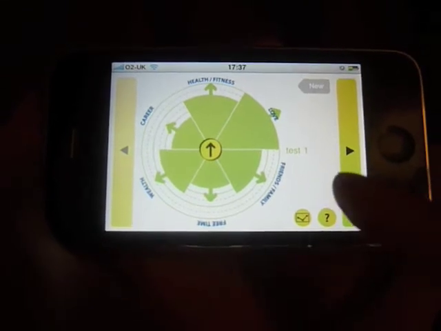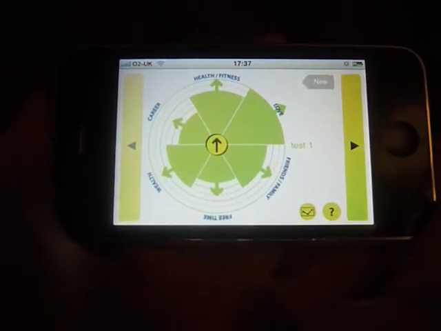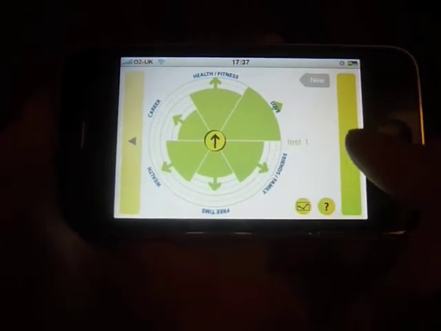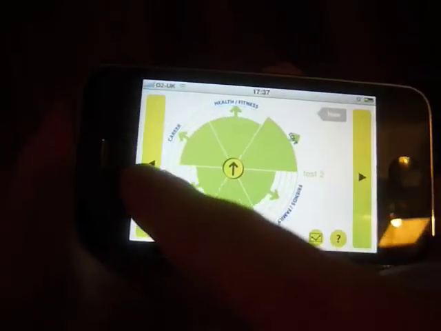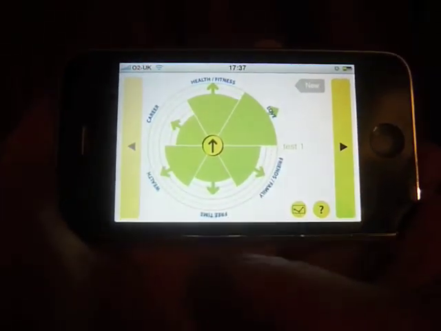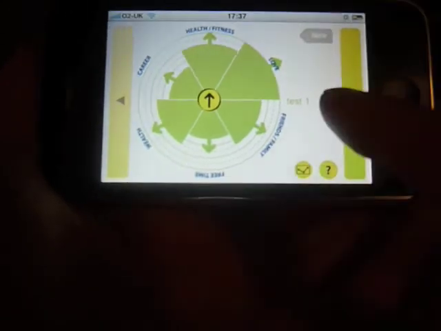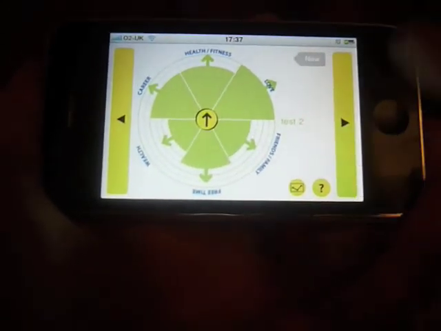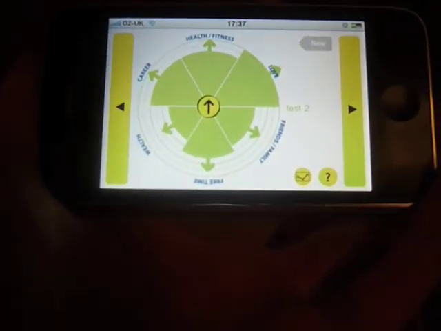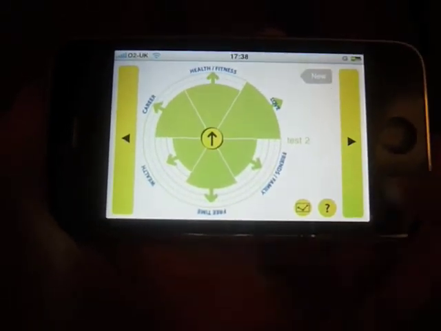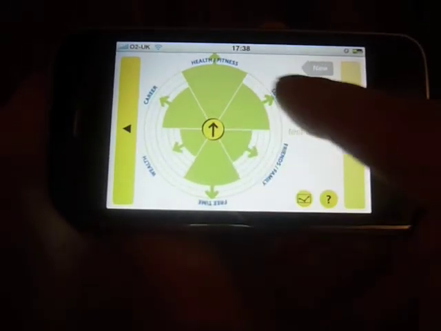Now I've just done these quickly, so don't read too much into the results here. So we've got the names that I saved here: test 1, test 2, test 3, and we can see, of course, these values have changed. And so you might do this every week. You could even do it every day. Maybe just do it every month, and you can see how things have progressed.